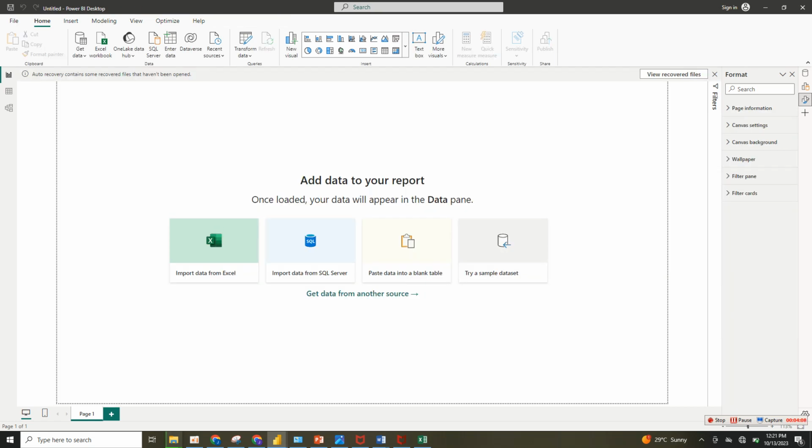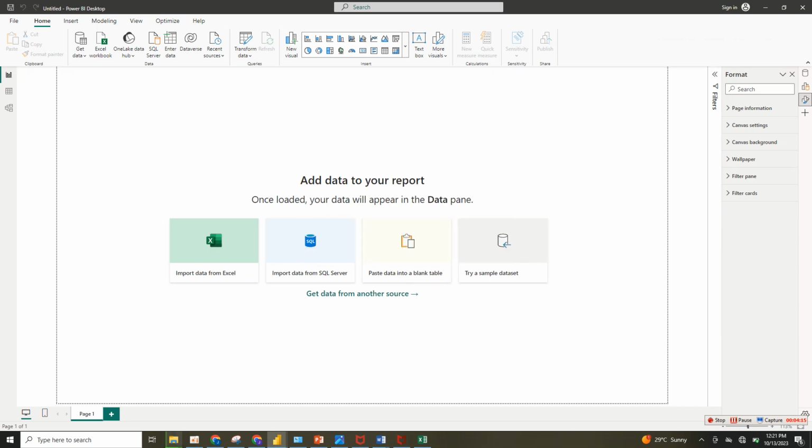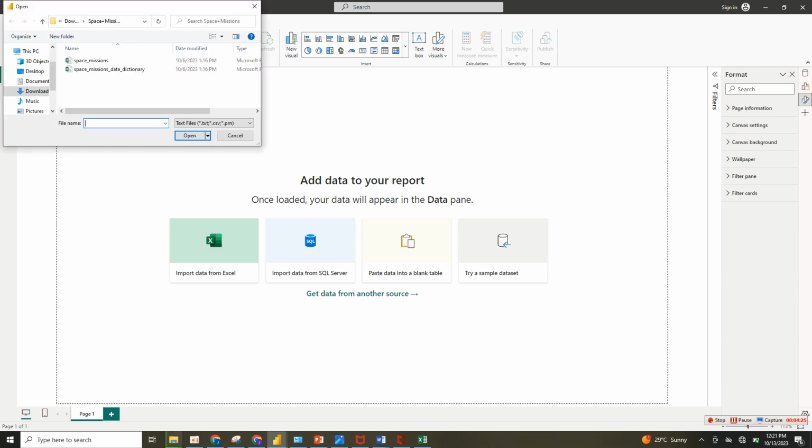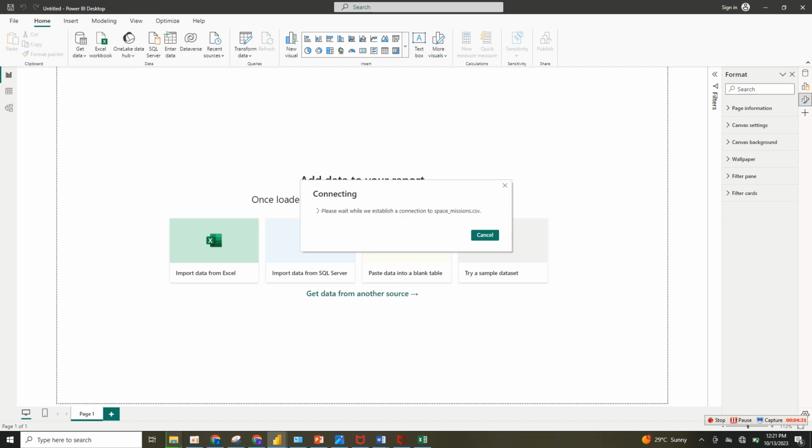Launch it and make sure you download the data if you want to do this. The link is in the video's description. So now I'm going to bring in the data. It's a CSV file, so I bring it in from my computer. Now click on that. The data is connecting.